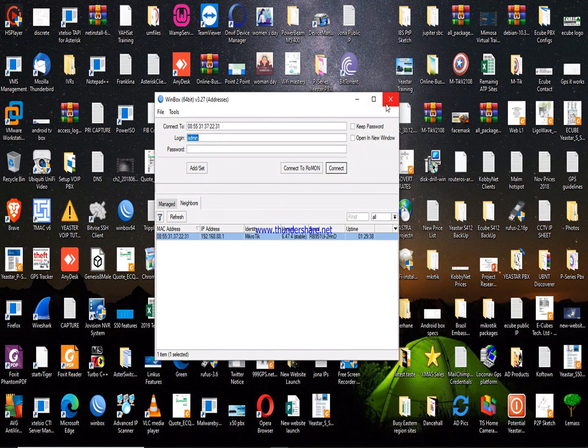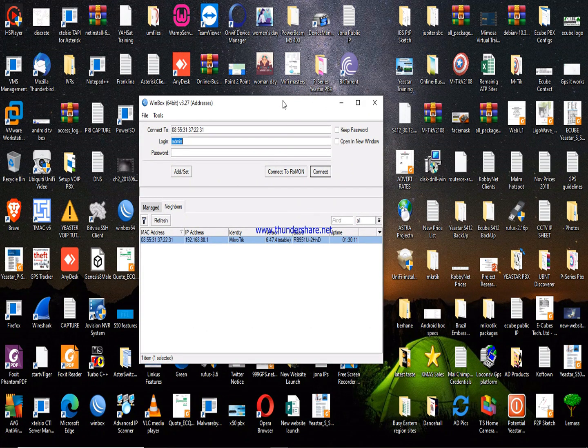Okay, so when it comes to Mikrotik, we have several means of accessing the Mikrotik. You can access it through the web interface, through the Winbox, through SSH, through the FTP port, or through the MAC address. But in this case I'm going to use the Winbox version 3.27. That's what I'm going to use.